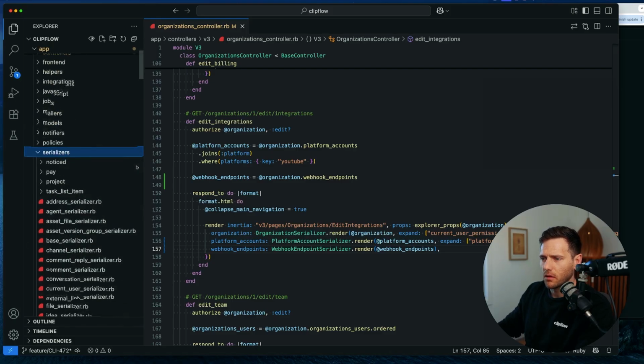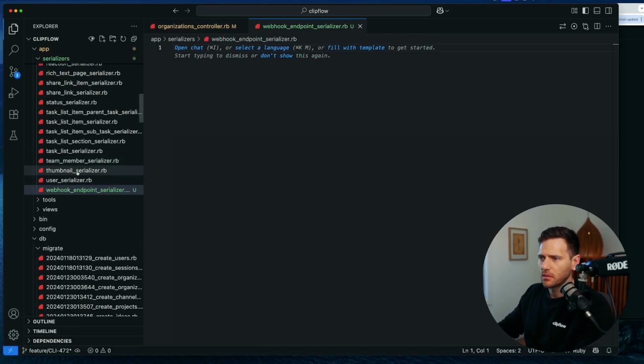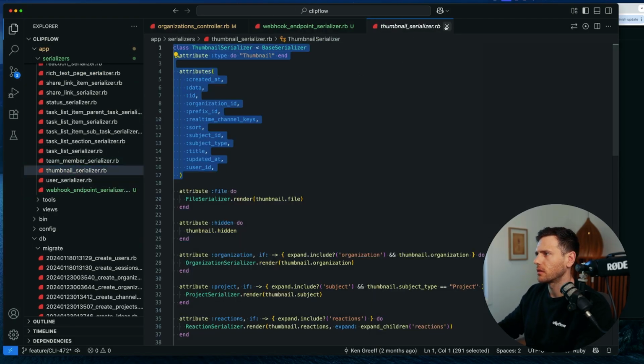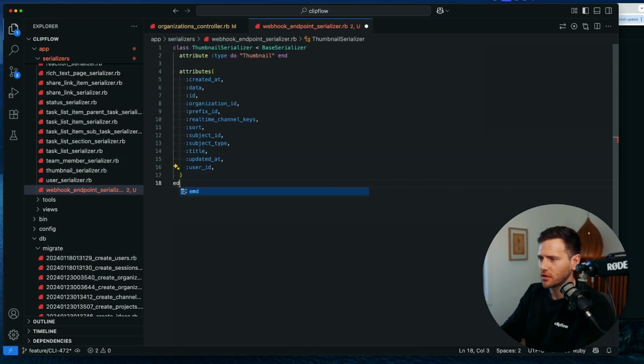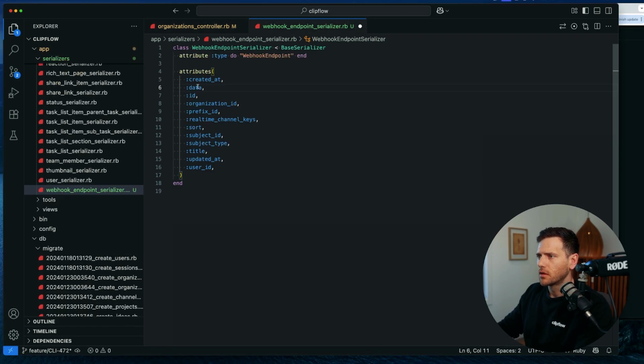Okay. Now what we're going to do is go into serializers. We're going to go in here, new file. We're going to go webhook endpoint serializer, right? And then I always just grab something that we've done. Copy, paste. It's faster than asking ChatGPT to do it, that's for sure. We're going to chuck it there. We're going to say now here, webhook endpoint. Yep, good. So we've got created at.